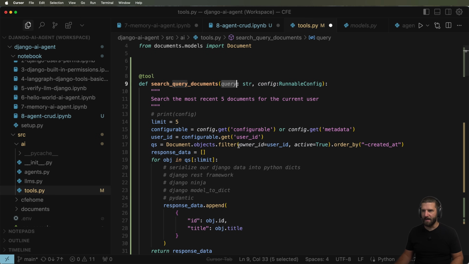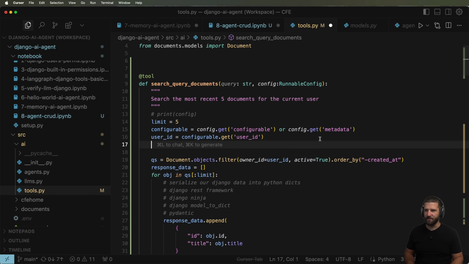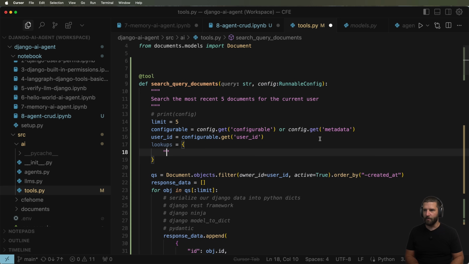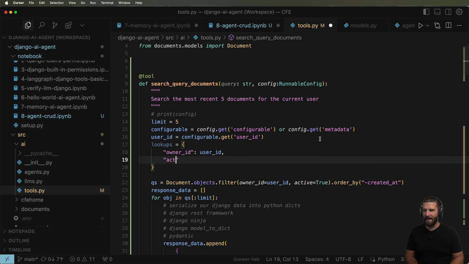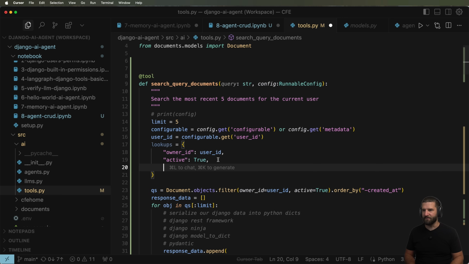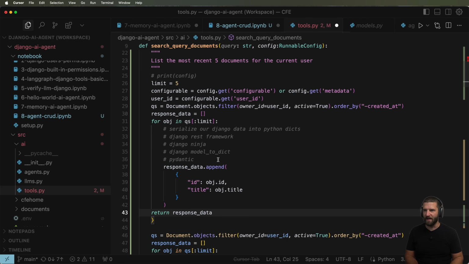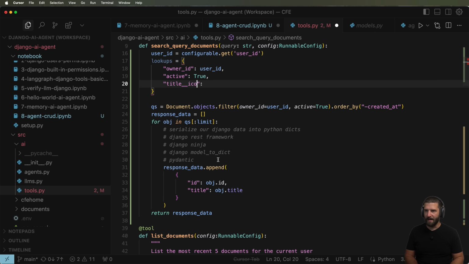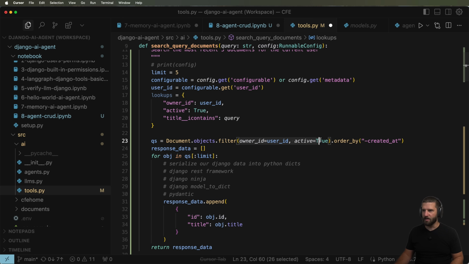So definitely going to be based off of that user and whether or not it's active. The next query would be something a little bit different. So what I would do here is just say lookups, and then we would say our owner ID is equal to the user ID, and then active being true. Then we'll go ahead and give the query itself. So the query itself is going to be based off of what we want. So we could do a couple different kinds of lookups, but I'll just go ahead and do a title with that query, or we'll go ahead and do title icontains query, right? And so this is now going to be our lookups in here, and I'll do something like that.